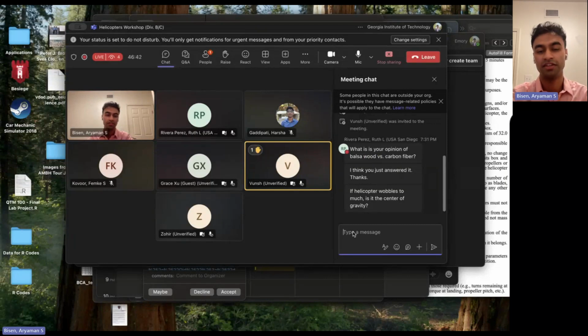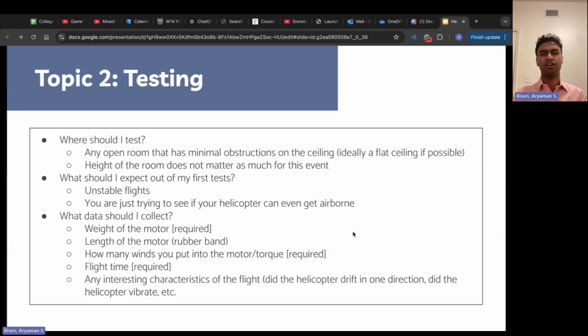So for the question that's asking if the helicopter wobbles too much, is it the center of gravity? Center of gravity is typically used to describe the overall device itself, but I think I know what you're talking about. It's probably more in terms of the blades. And yes, it has to do with how much weight is on each side of the blade.